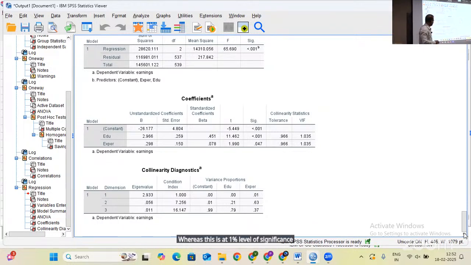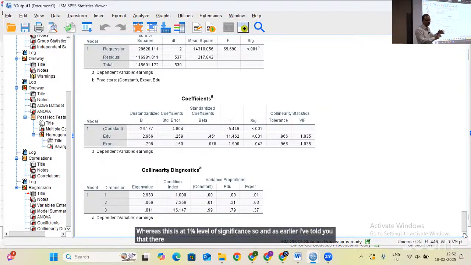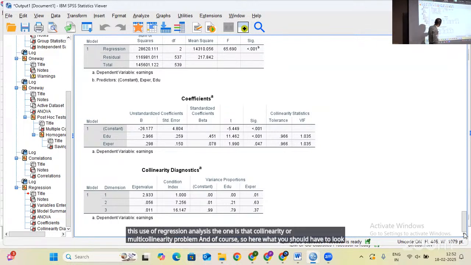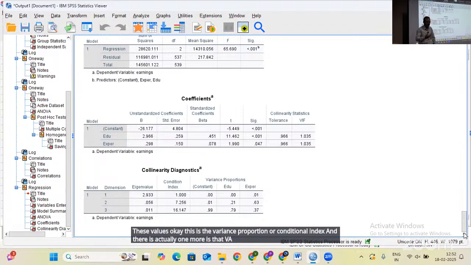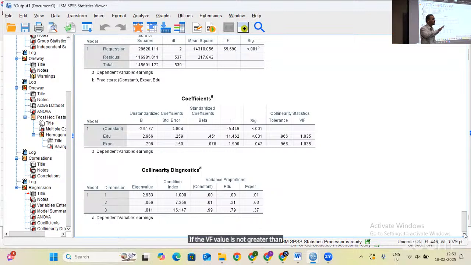As earlier I have told you, there are several assumptions which are required for the use of regression analysis. The one is the collinearity or multicollinearity problem, and here what you should look at are these values. This is the variance proportion or condition index, and one more is that VIF is given. That is the most popular diagnostic test, variance inflation factor. The value of the variance inflation factor for each of the variables should not be greater than 10. If the VIF value is not greater than 10, there is no multicollinearity.